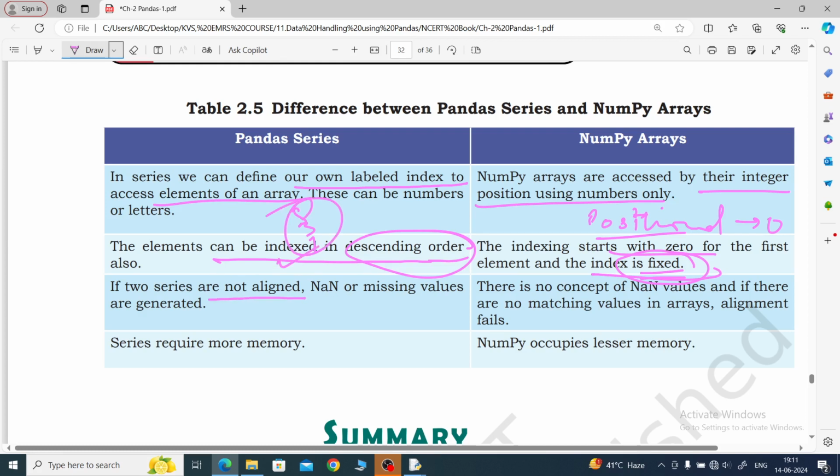If two Series are not aligned, then NaN or missing values are generated. Whenever two Series are not aligned, meaning the index values do not match, and we perform a basic mathematical operation, NaN will be generated. But in NumPy there is no concept of NaN values. If there are no matching values in arrays, alignment fails.